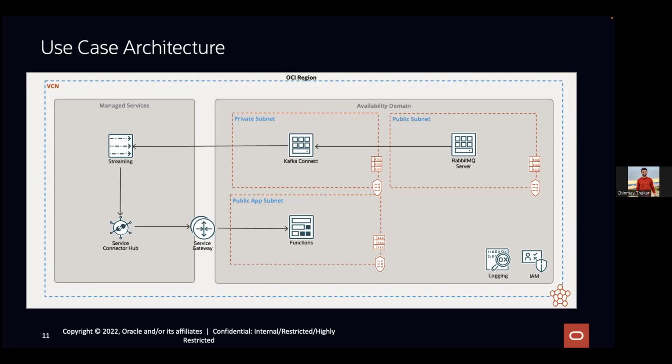And also we have configurations done on that Kafka Connect VM machine to dump the data that comes in from the RabbitMQ server into Oracle Streaming Service. On the left, you can see we have our managed services that we spoke about: the Oracle Streaming Service, as well as our Service Connector Hub. Both of them are live within OCI's managed services subnet. You can directly use those services.